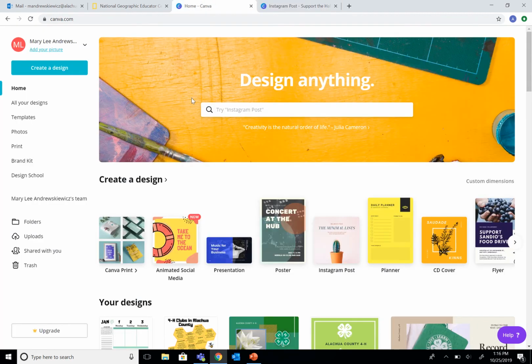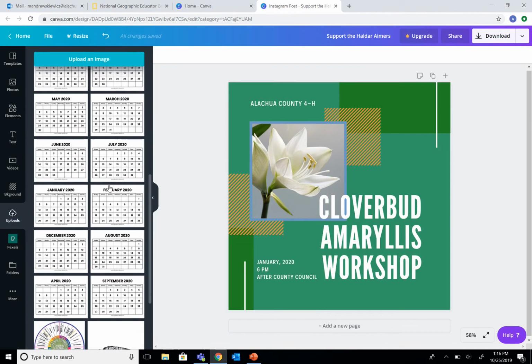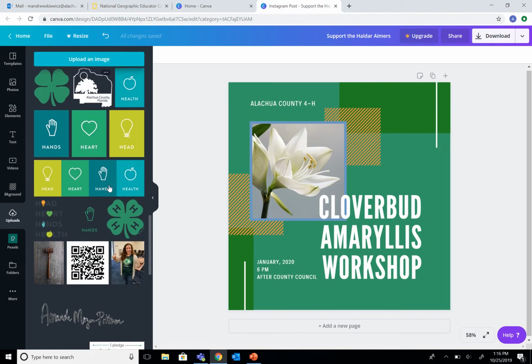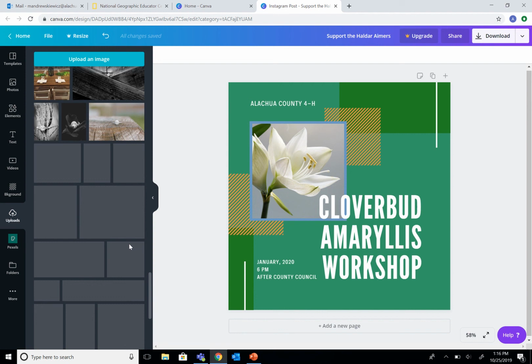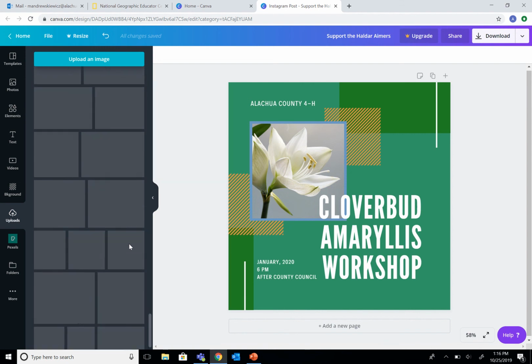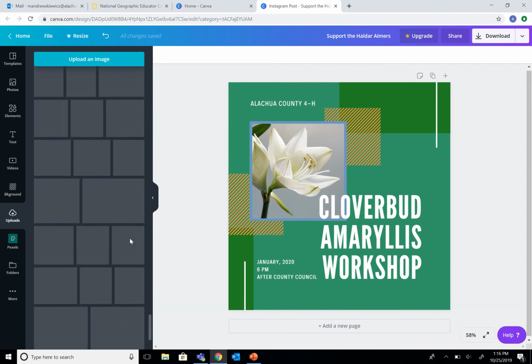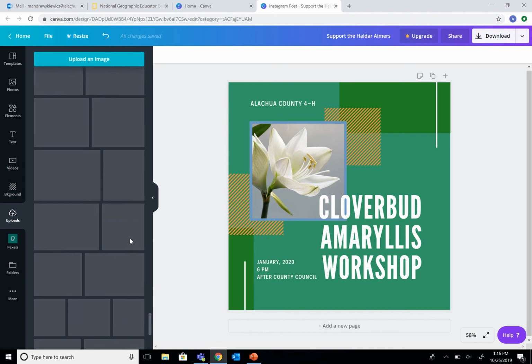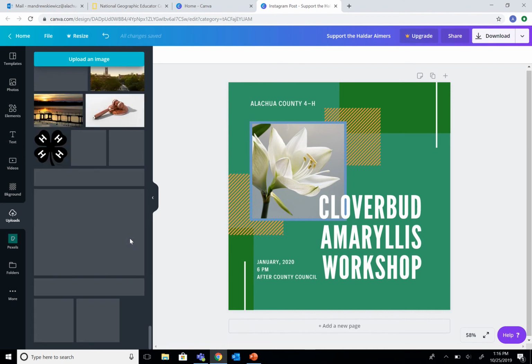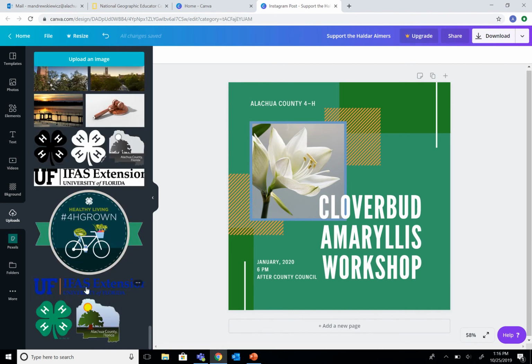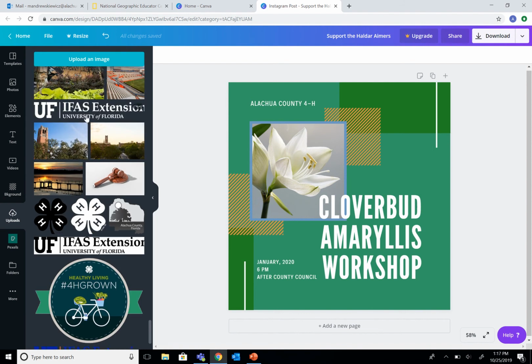My scroll is not working. Here we go. So if I scroll down, you can see I've uploaded a clover and some different photos. And if I go to the bottom of my images, you'll be able to see all of the different logos that I've uploaded. So I've got our county logo, our IFAS extension logo, as well as 4-H clover. But I also have them in different colors. So I've got our green clover, but I also have a black one and a white one. And same thing with the IFAS extension logo. I've got the blue, but I also have a black one and a white one.